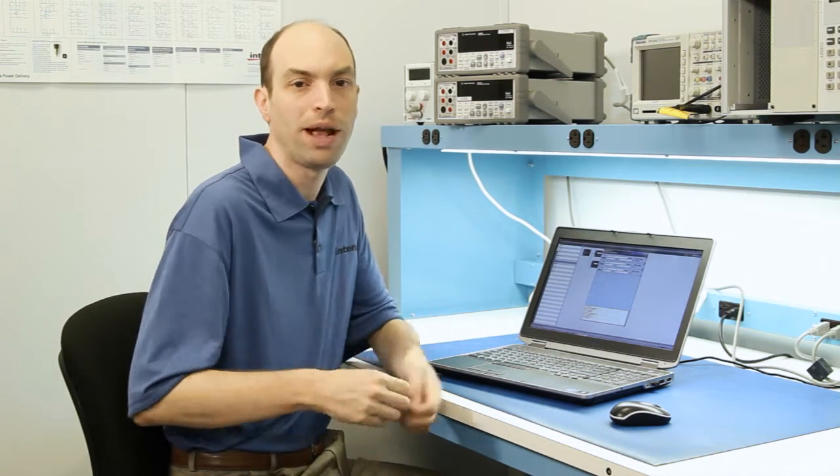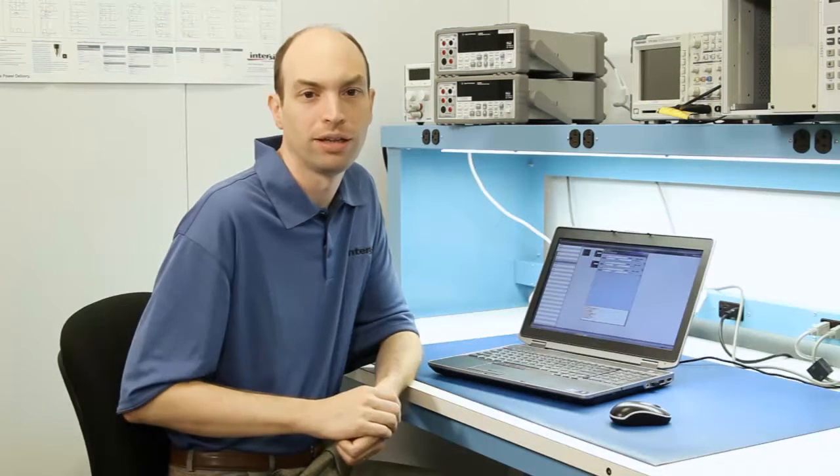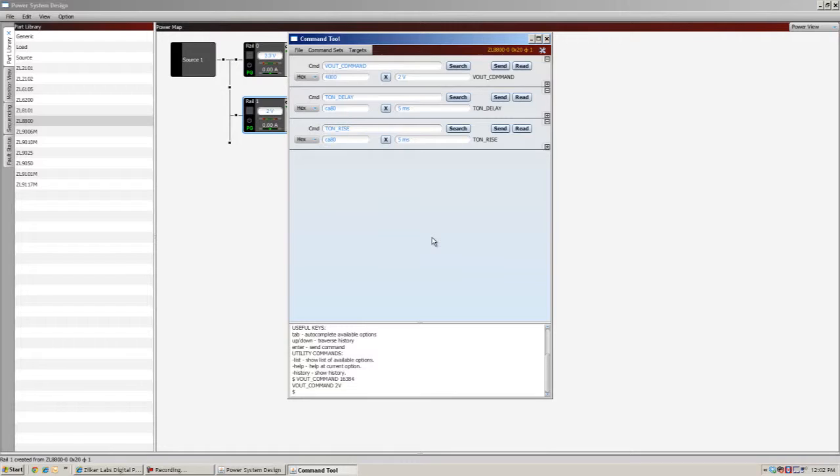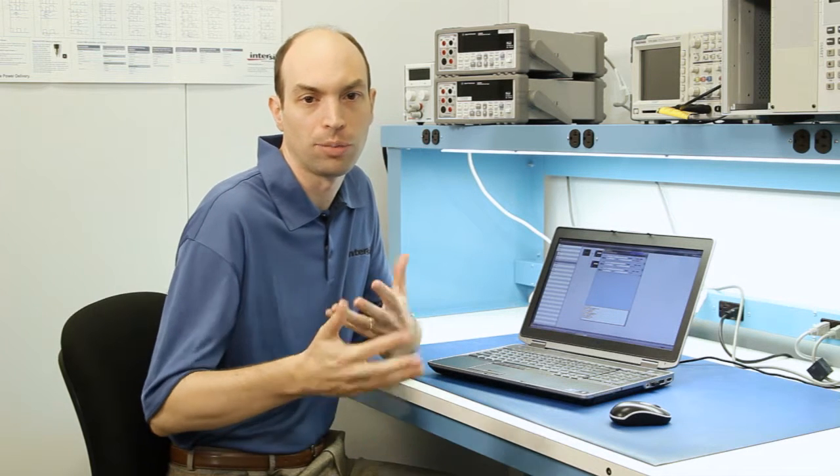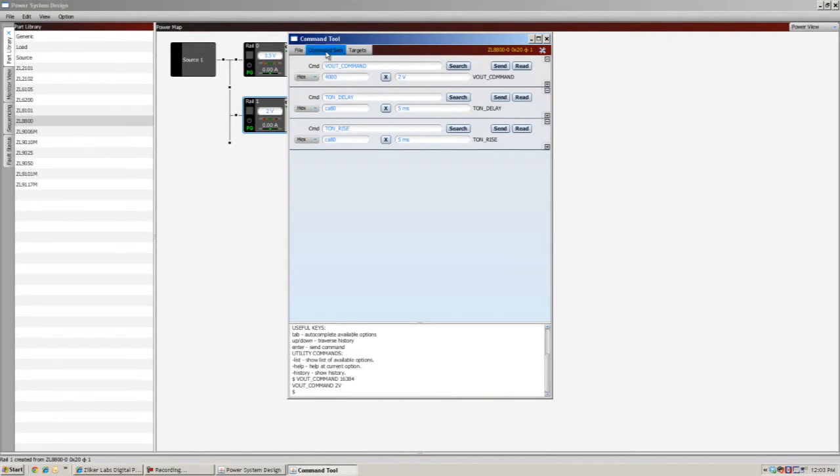Let's say there's a couple of commands that you use every single day and you don't want to keep entering them in. So for instance, in this example, I've used the vout command and maybe the T on delay and T on rise, so you're trying to individually set the startup times for every single power rail. Instead of typing this in each time, you can actually make your own command set. So you click Make Command Set, and let's type it in and say, this is startup. This is then saved into the device.